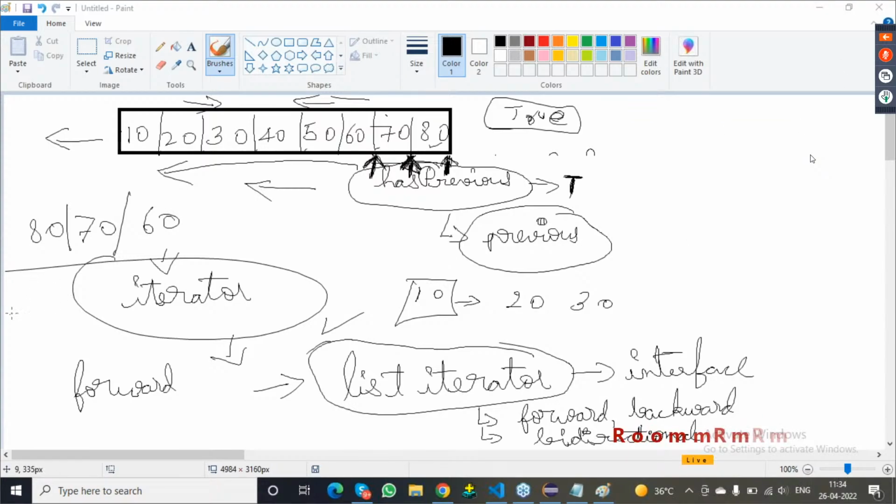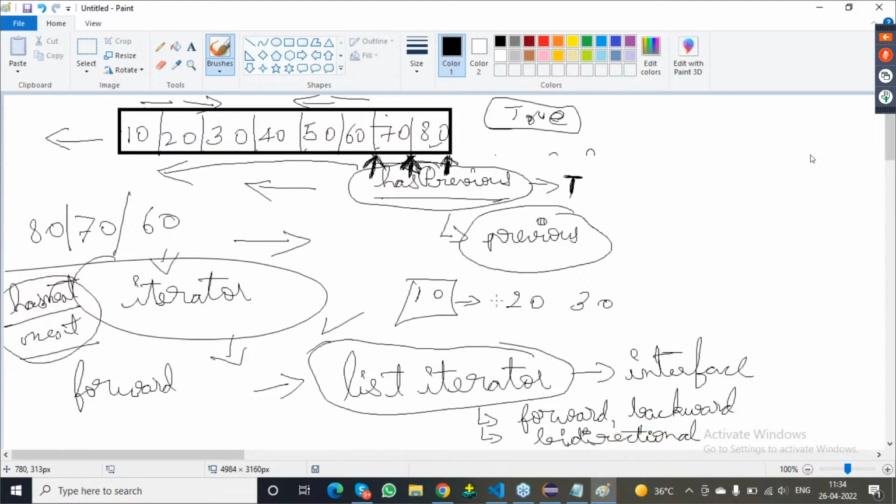In the Iterator we are having only two methods, that is hasNext and next. So here we can iterate the elements only in the forward direction, only in a single direction. But inside the ListIterator, we have the hasNext method also, the next method also, the hasPrevious method also, and the previous method also. So by using all these methods, we can iterate the elements in the forward direction also and the backward direction also.